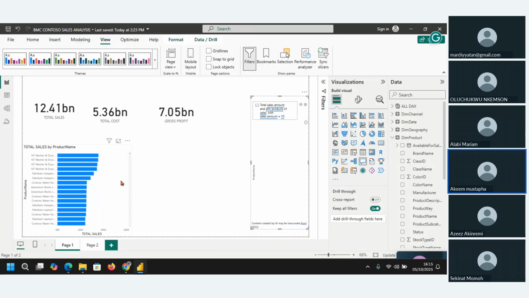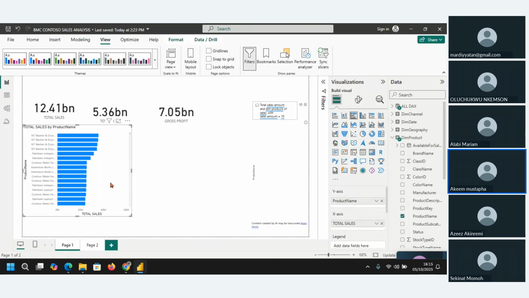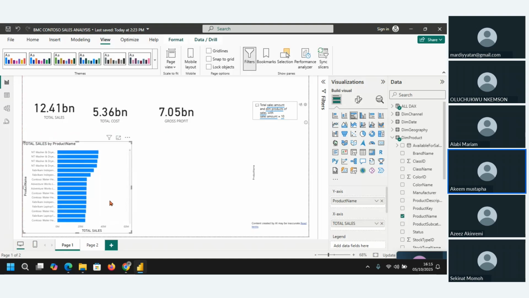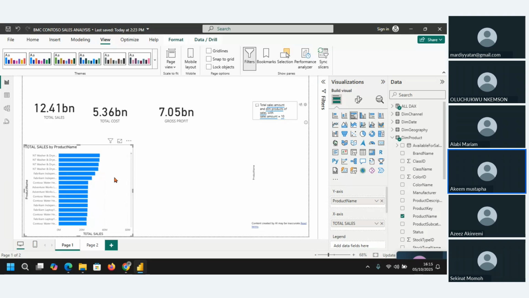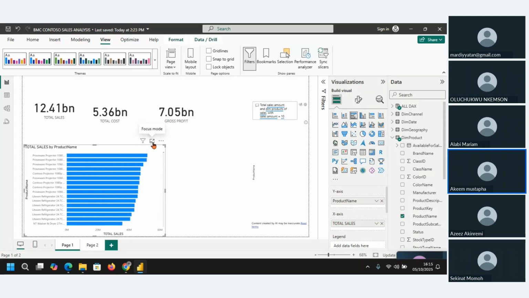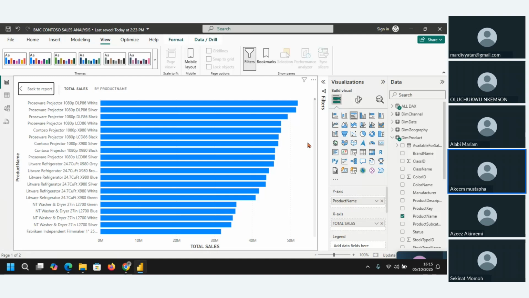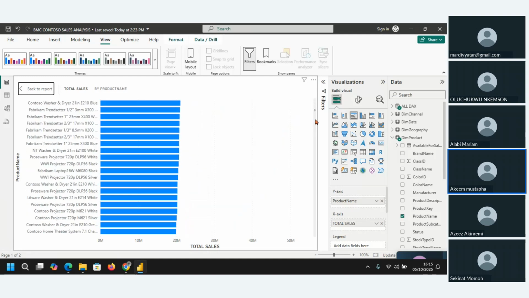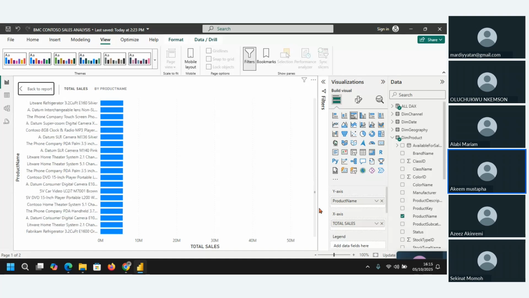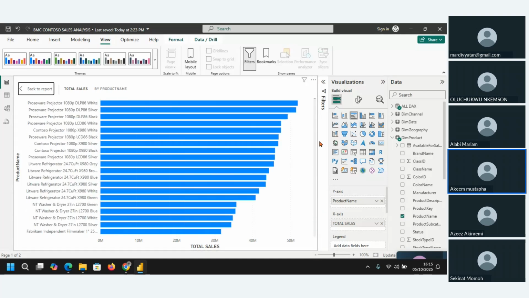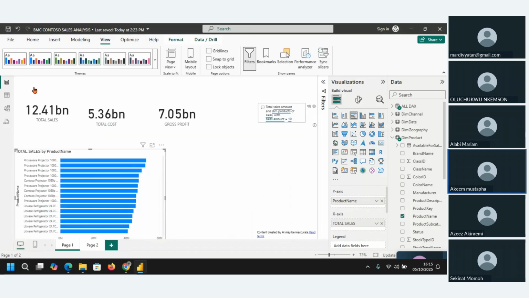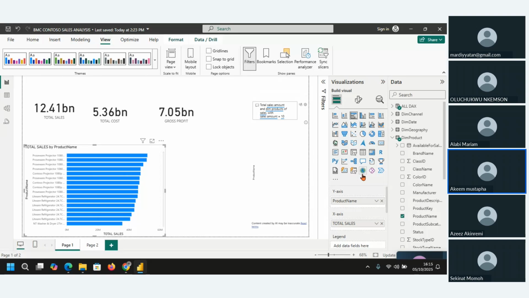So no problem. With what we have here now, we have total sales by product name, but the list is very long. We don't need all this list. You see, if you scroll down, you see. We don't need all these lists because at the end of the day, it will be difficult to analyze them. So what we can do is either just stay with a few. Let's say we want to see the top 10 or the bottom 10.